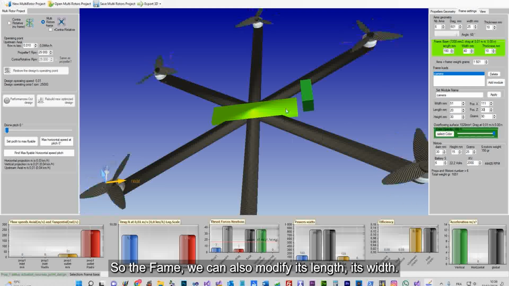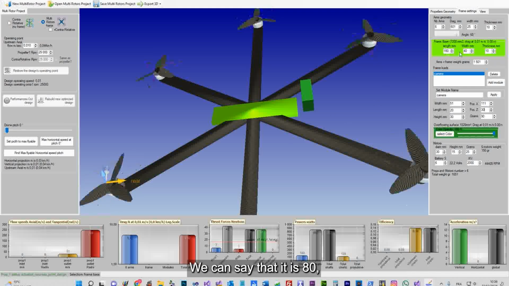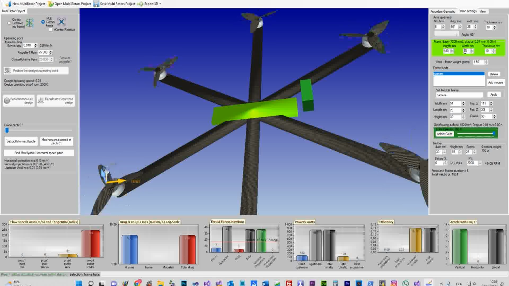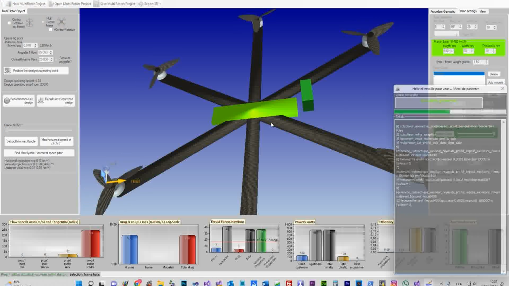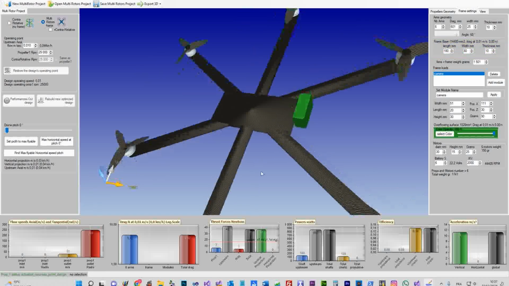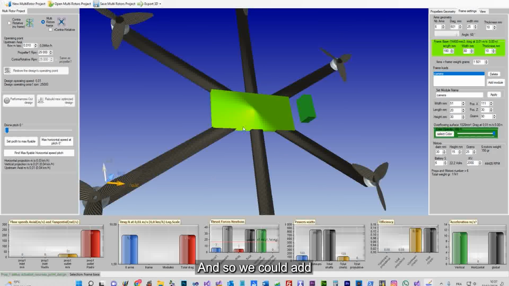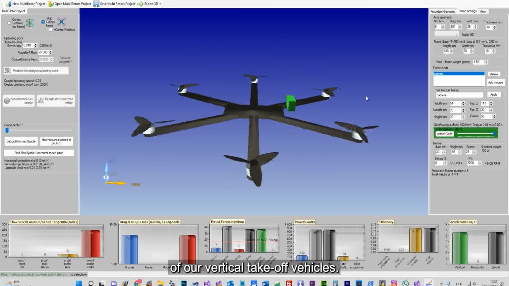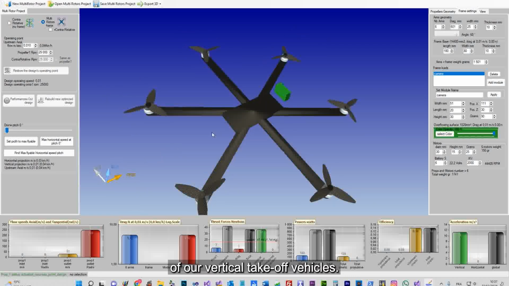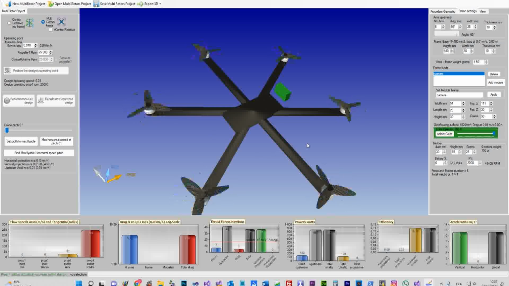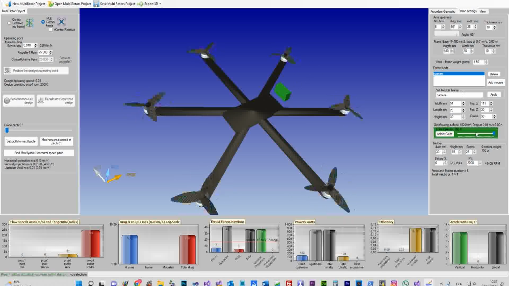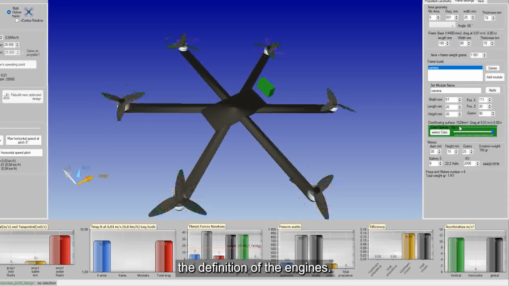So the frame, we can also modify its length, its width. We can say that it is 80. And so we could add modules as desired to modify the load of our vertical takeoff vehicles. The engines, so here we see in the frame settings, the definition of the engines.